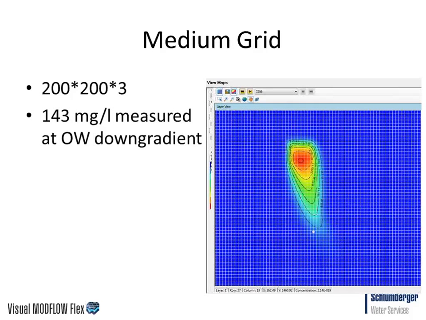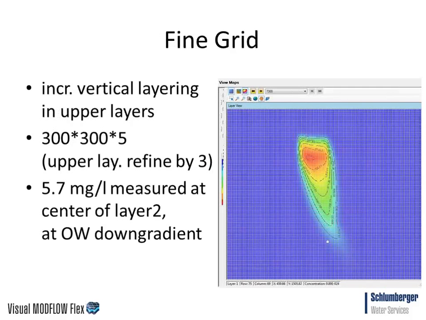As you increase the horizontal discretization but keep the same vertical discretization, you'll see that that observed concentration drops down to 143. And the last example, we had further horizontal discretization. In this case, refined the upper layer where the contaminant source was being added by a factor of 3. So by changing both the horizontal and vertical discretization, you can see now that the observed concentration at that compliance point now measures 5.7. So a significant difference over the original 240 milligrams per liter.